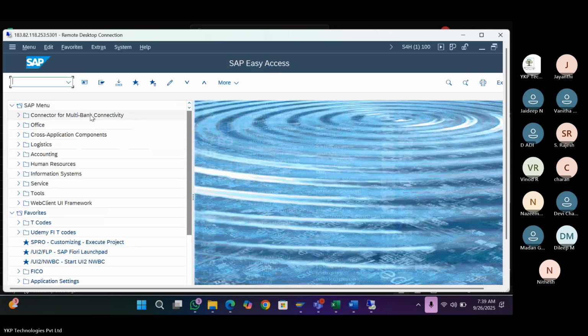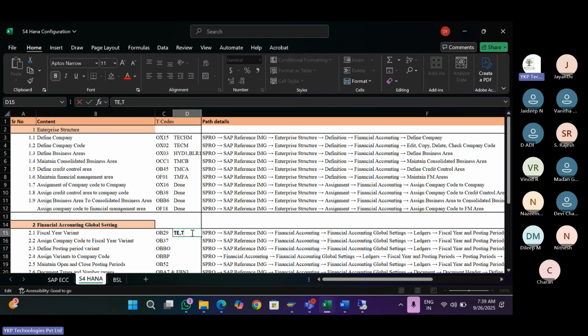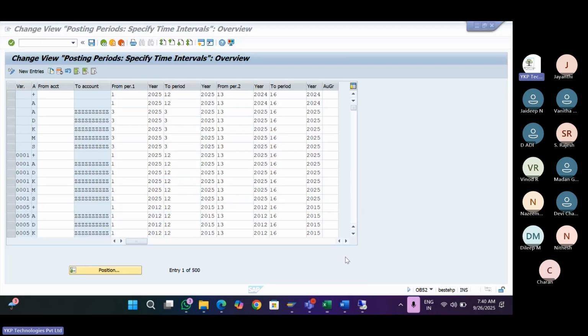Okay. So we created TE, T9, and I think T1. TE is for the financial year April to March, T9 is January, and I think T1 is a shortened one. So three different fiscal year variants we created yesterday. Let us see what those are.